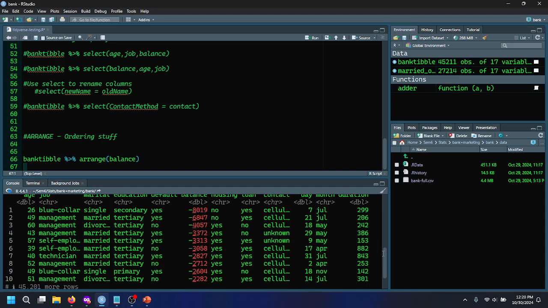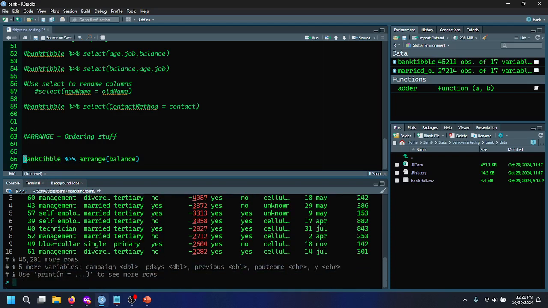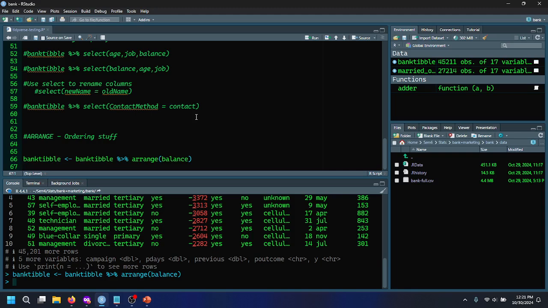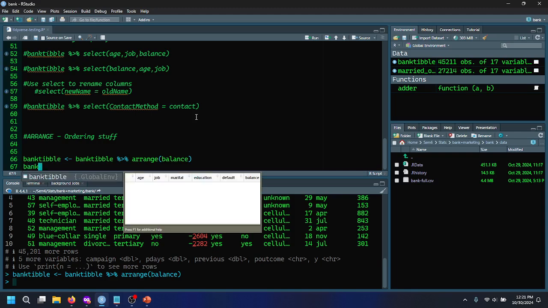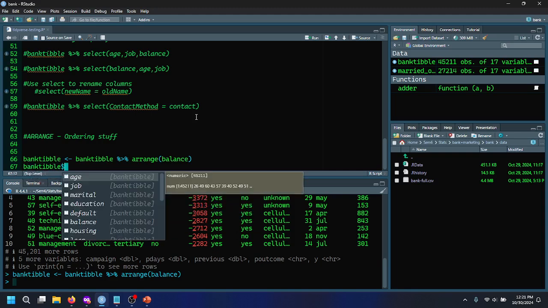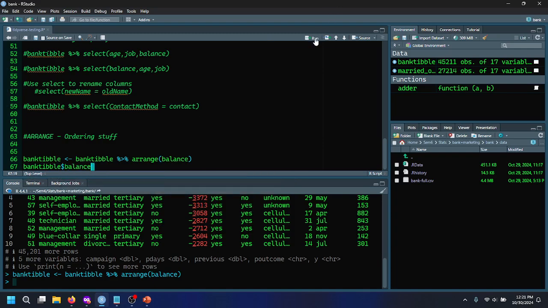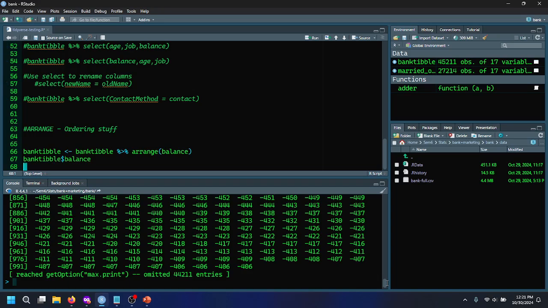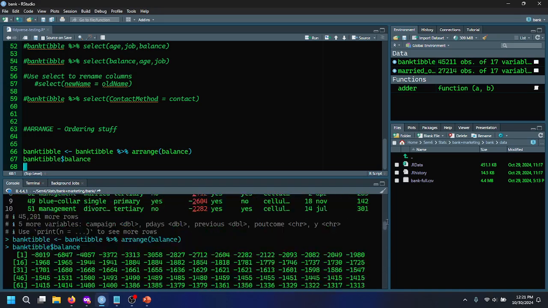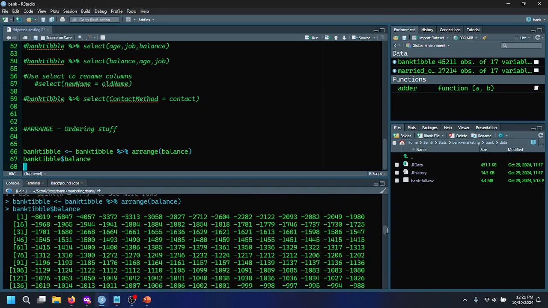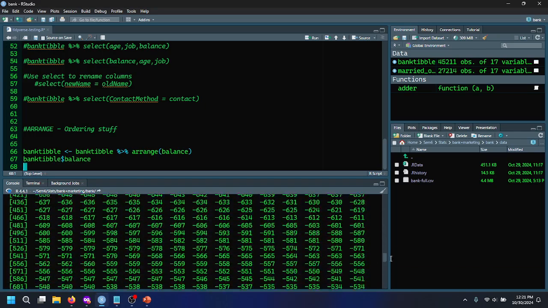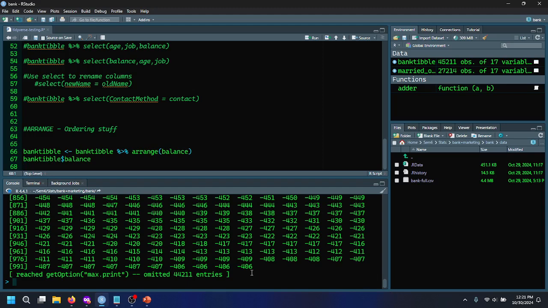positive, right? And even now I want to reassign this because I want to look at something. If we look at this and then we have a look at the values of balance, see how it's coming in order here from negative 8,000 and then getting increasingly more positive, all the way to negative 406 and beyond. So that's how we can arrange that way.